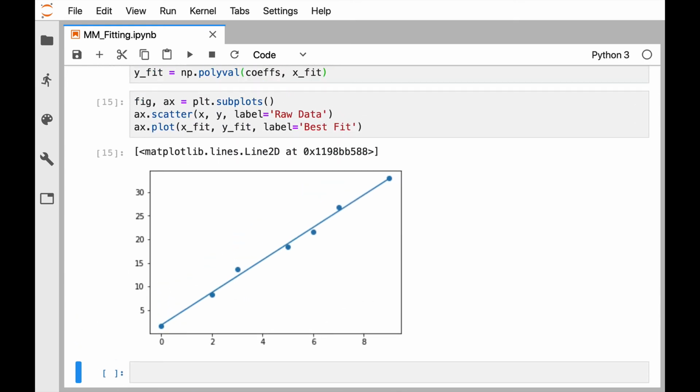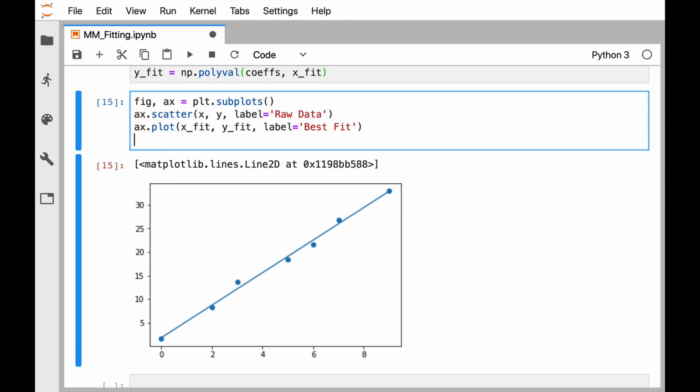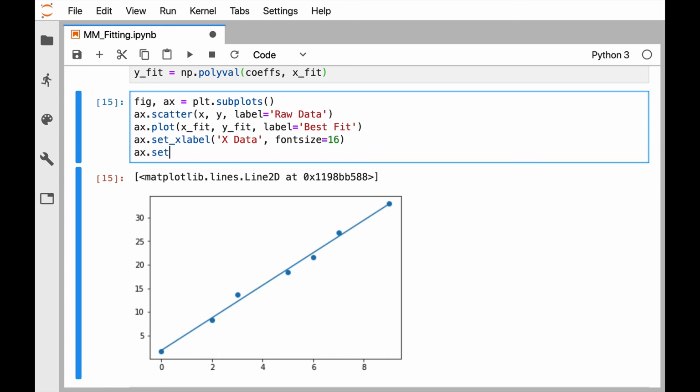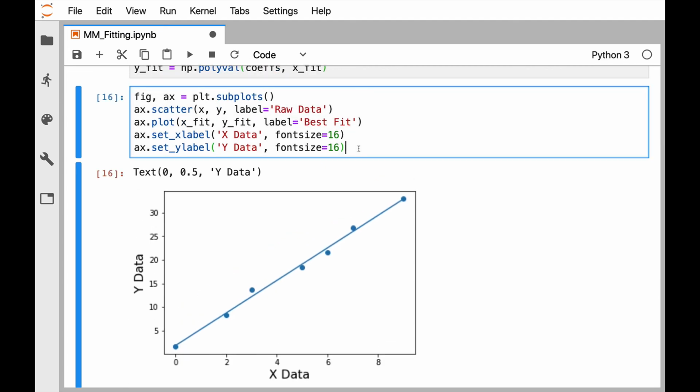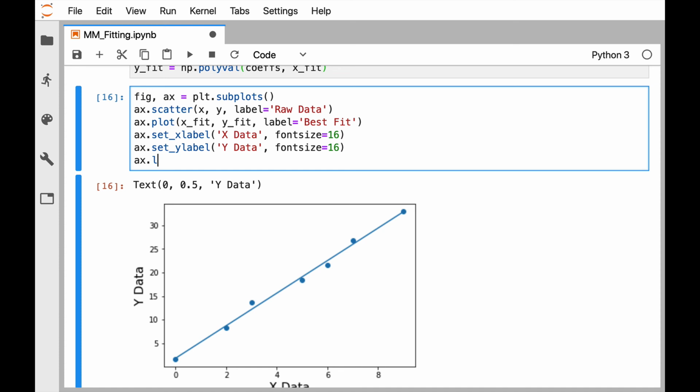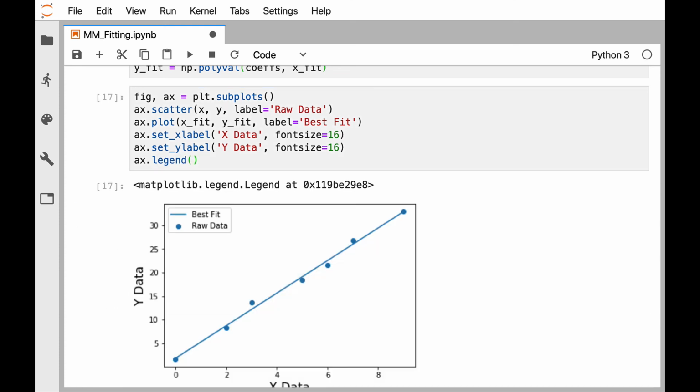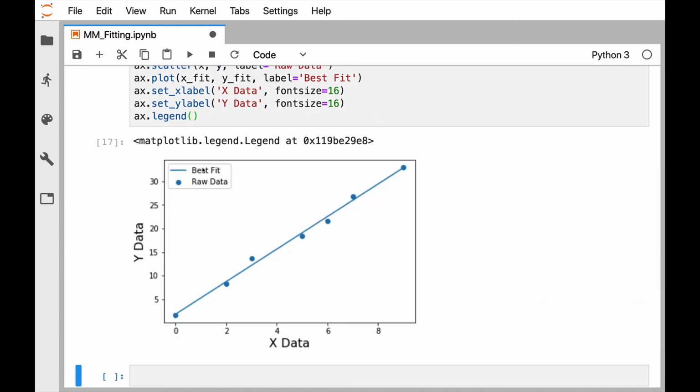And now we're going to turn our attention to the plot a little bit. We can go ahead and give some labels to this. So set x label of x data. I'm going to give it a font size of 16, so it's a little larger. Set y label of y data, font size of 16. Okay, that looks better. And then finally, I'm going to call ax.legend, because now those labels that we typed in give us a nice handy legend for the plot.